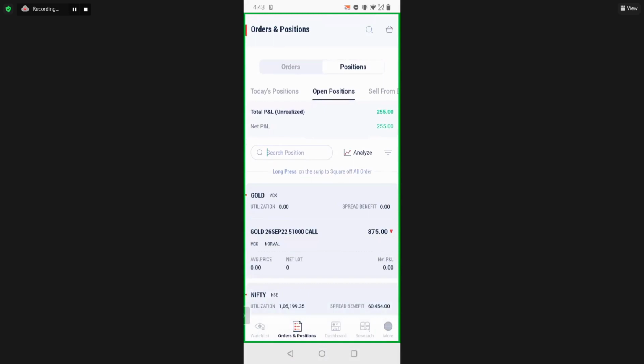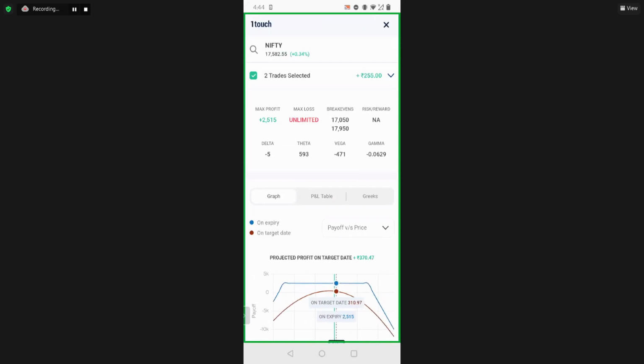And one very important feature that we have recently added in our open positions is the Analyze button. If I click on the Analyze button, it is going to take me to a page like this, which says One Touch. This is a newly launched product that we have added inside the positions page, which is going to help you in analyzing your positions better. So if I see, Nifty trades are shown. Currently this feature is available only for equity FNO contracts. It's not available for currency and commodity, but we are working towards bringing both those segments.